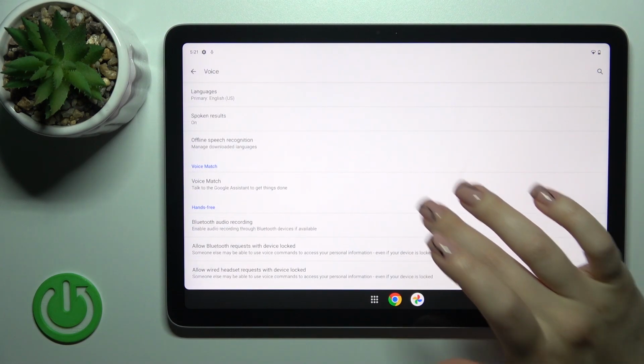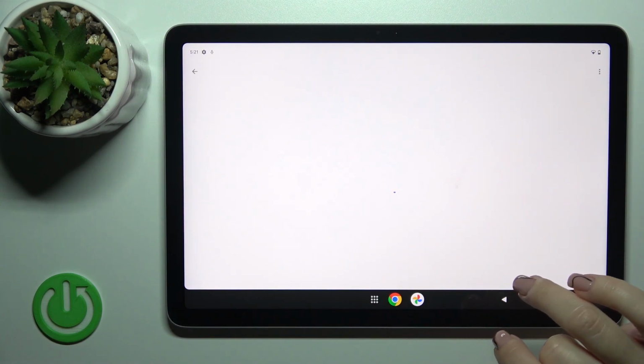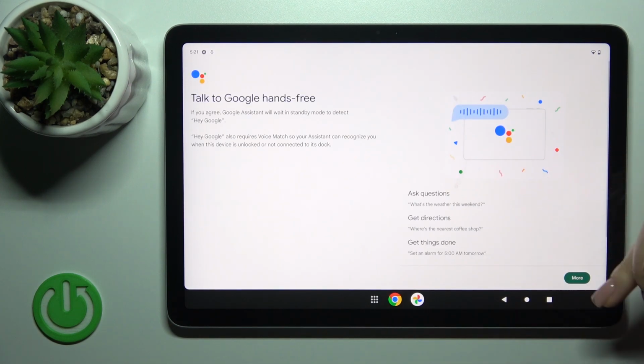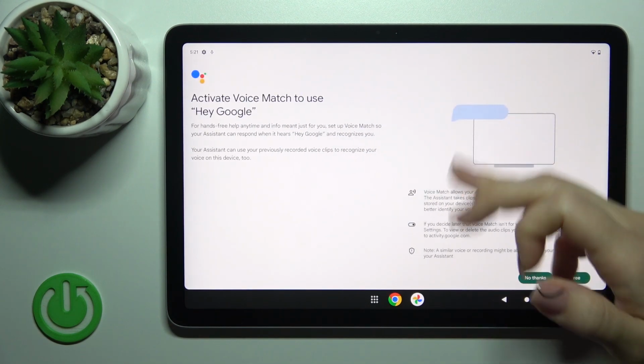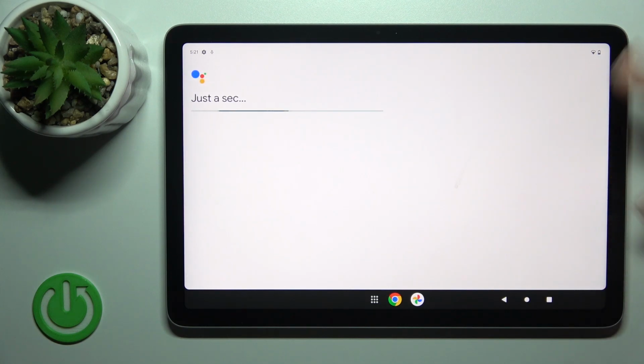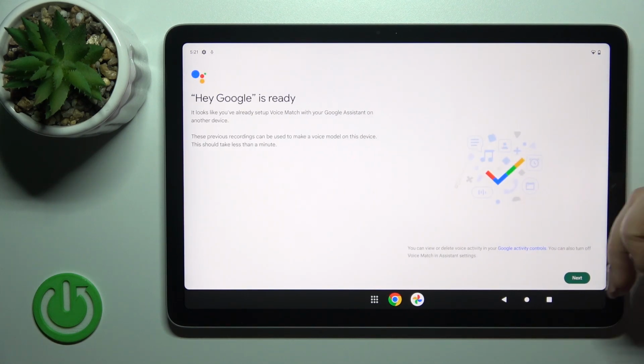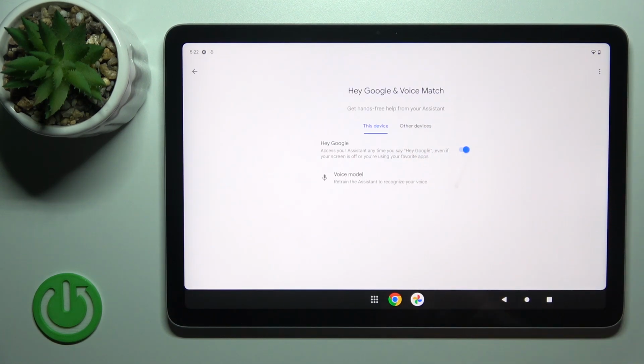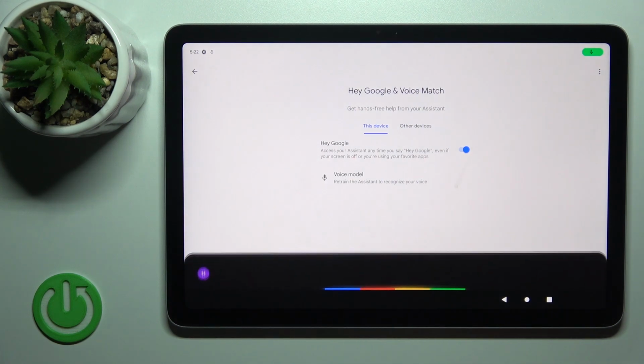Tap on the Voice section and click on Voice Mode. To activate the Hey Google option, click on the switcher once. Tap on More. I agree, read all of the descriptions. Tap on I agree once again. Click on Next. And we can see that the Hey Google option is successfully activated.